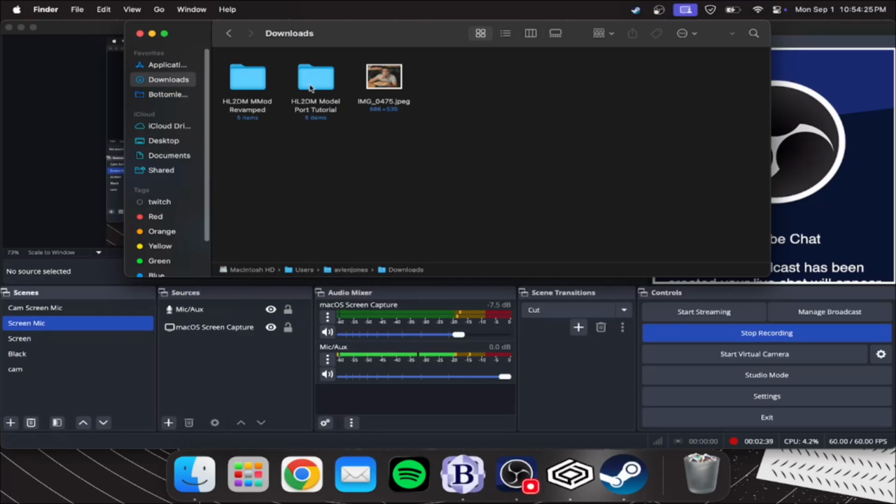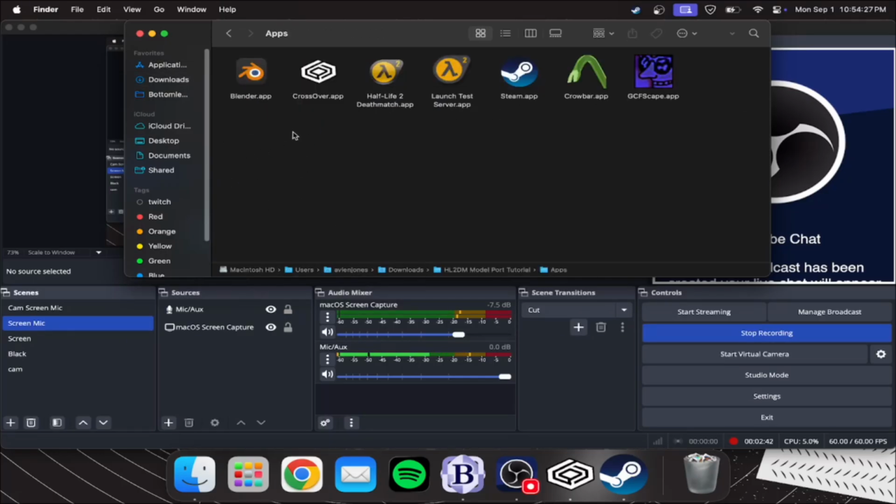Alright, so first off, besides Crossover and Steam, these are the apps I'm using. We got Blender, we got HL2DM, obviously, we got test server, we got Crowbar, and we got GCFScape. And Blender also has Blender Source Tools, and I'll show you how to import that.